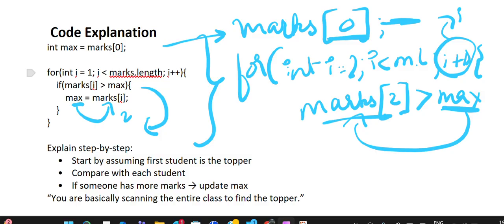The same holds good for marks dot length, however many elements we are taking.